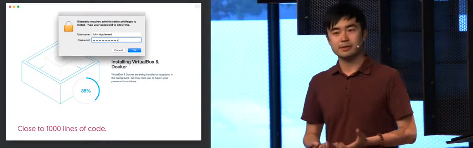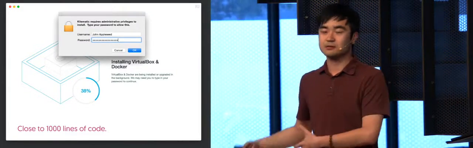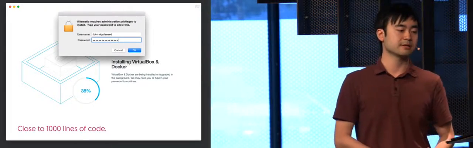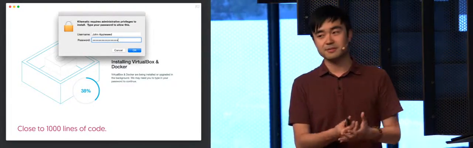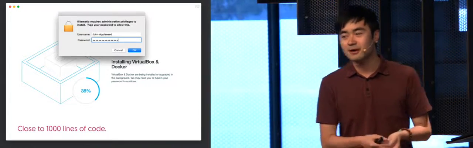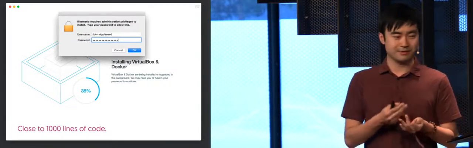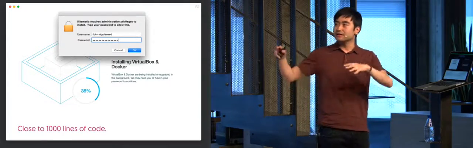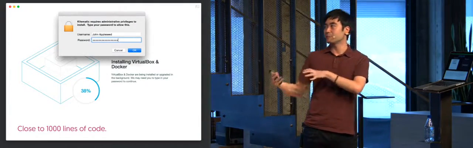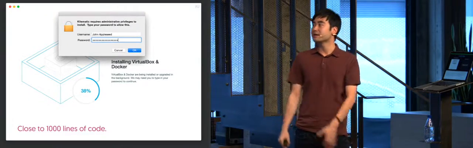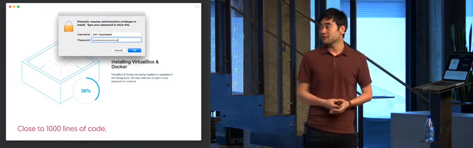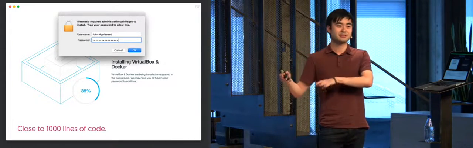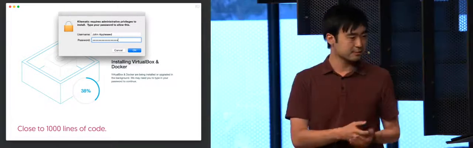As an example, Kitematic abstracted away the entire Docker installation process with a simple double click. The process includes a lot of dependencies, such as installing VirtualBox, downloading and installing the boot2docker VM, and asking users for a password. All that is encapsulated and abstracted away in this UI, to make it seamless for developers. And we wrote close to 1,000 lines of code just to do this simple installation.